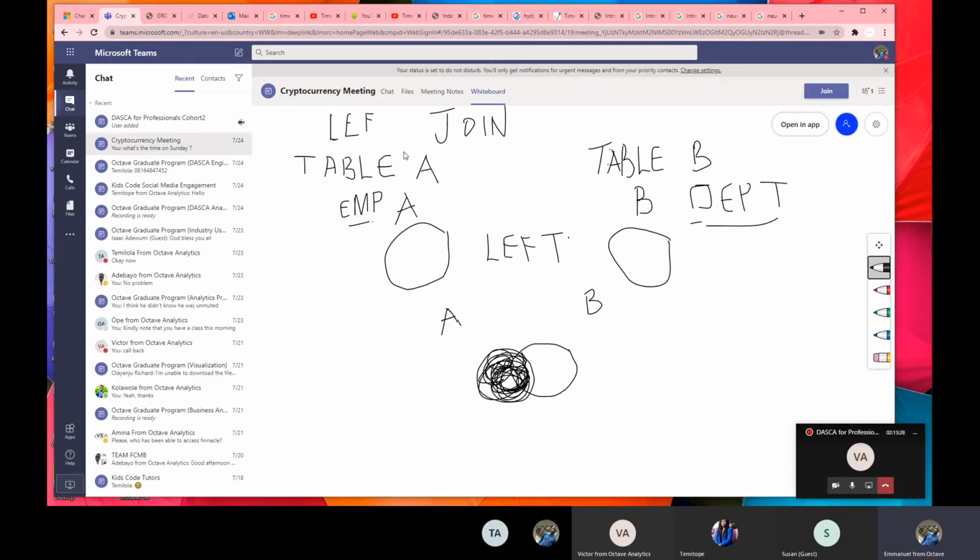Now for right join, this is left join. So for right join, I will erase this part. For right join, it's going to select everything in B irrespective of what is in A, but it's going to be based on what is common to both of them. But irrespective of what is in A, it's going to select everything in B.